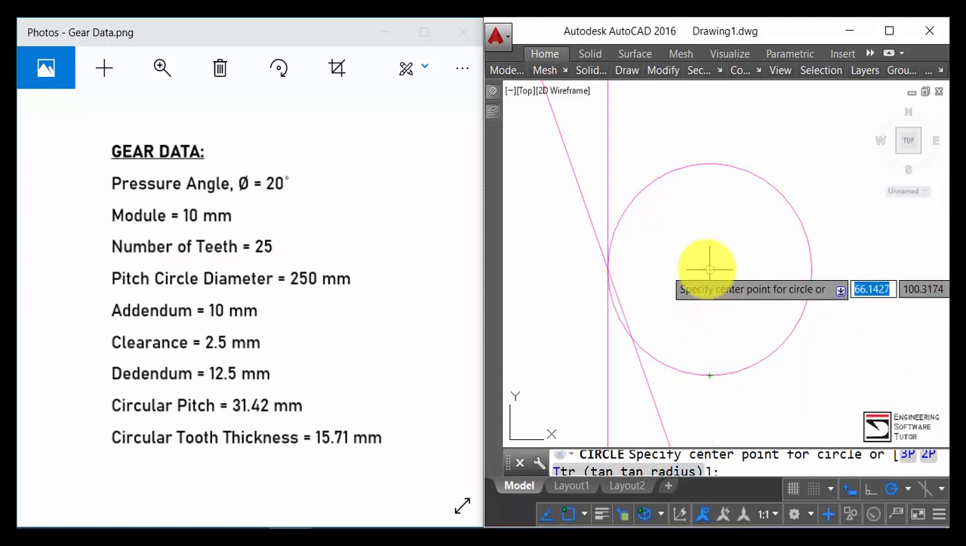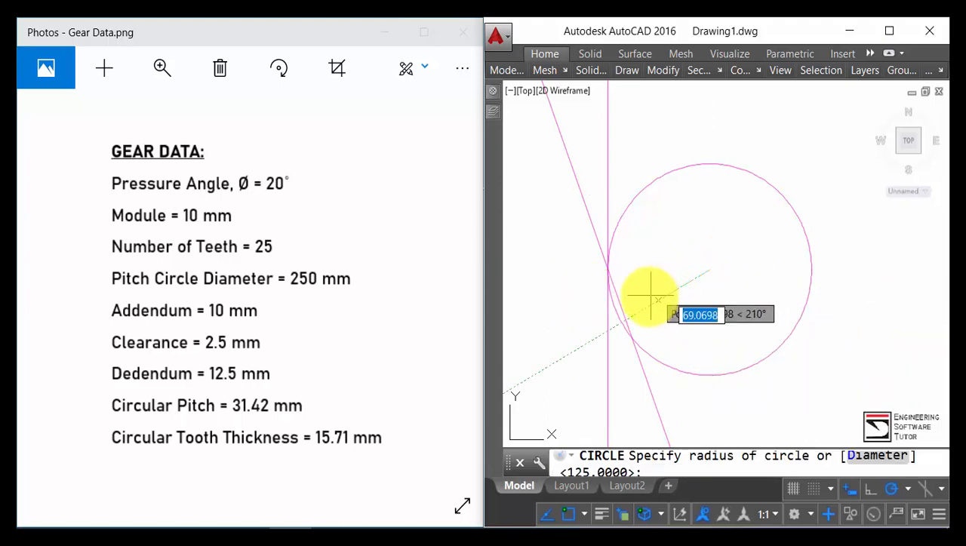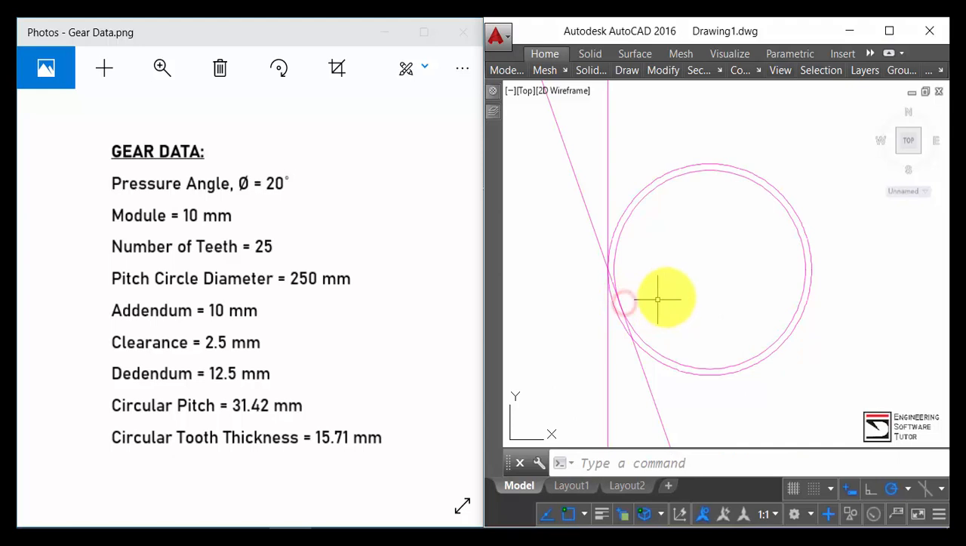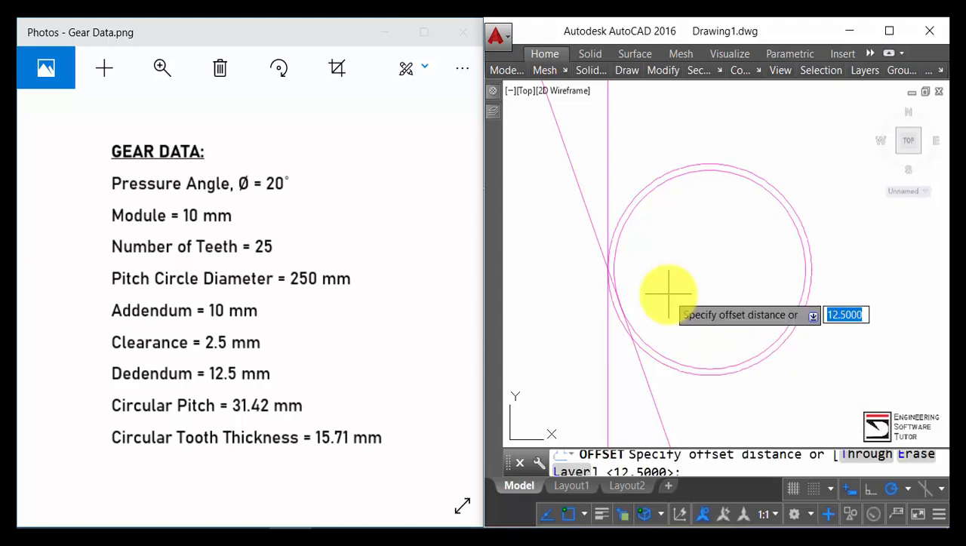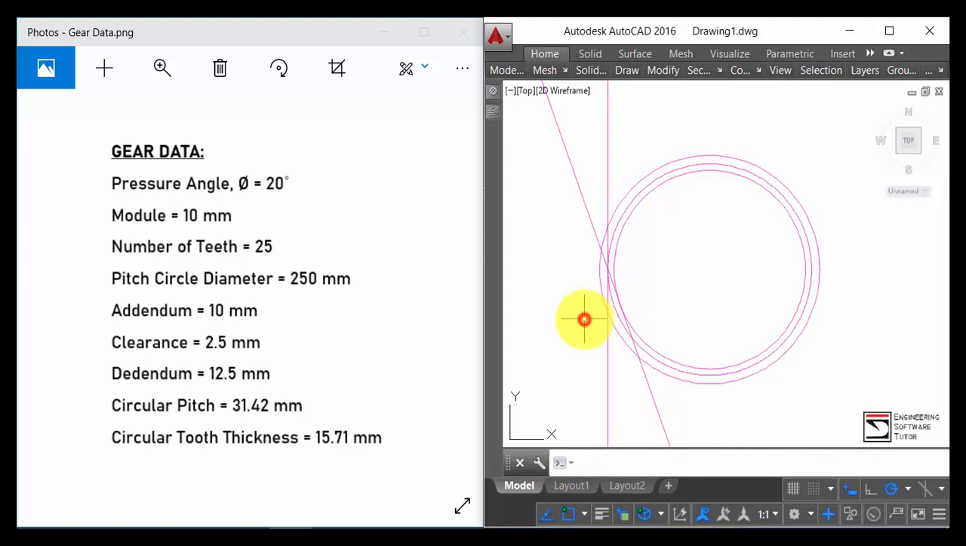Launch circle command again and pick the center of the pitch circle as the center of the new circle. Then use the tangent object snap to place the circle on the angular X-line. This defines the base circle. Using offset command, define the addendum and dedendum.